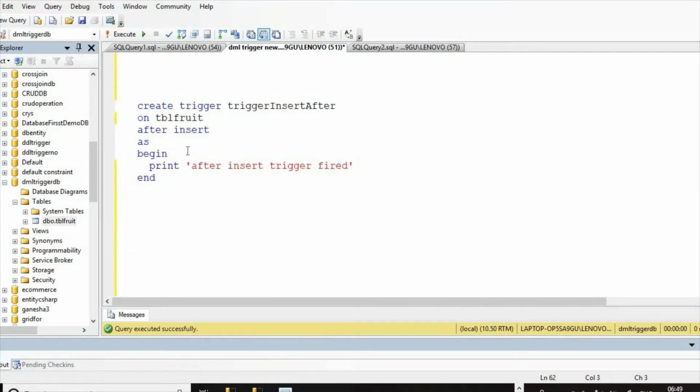We can create a DML after insert trigger in this way. Create trigger, the name is trigger insert after, then on the table name, this is table TBL fruit, then which event we want to fire the trigger: after inserting any record in TBL fruit. So this is the event, then as begin, and this is a statement to show the end user: after insert trigger fired, end.